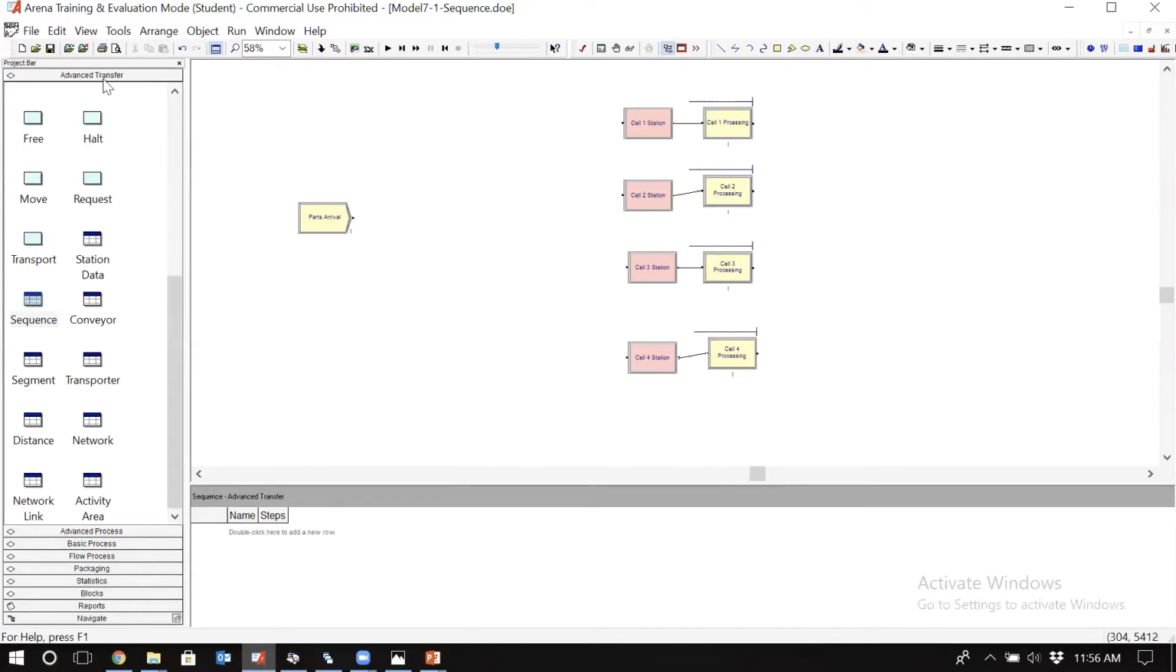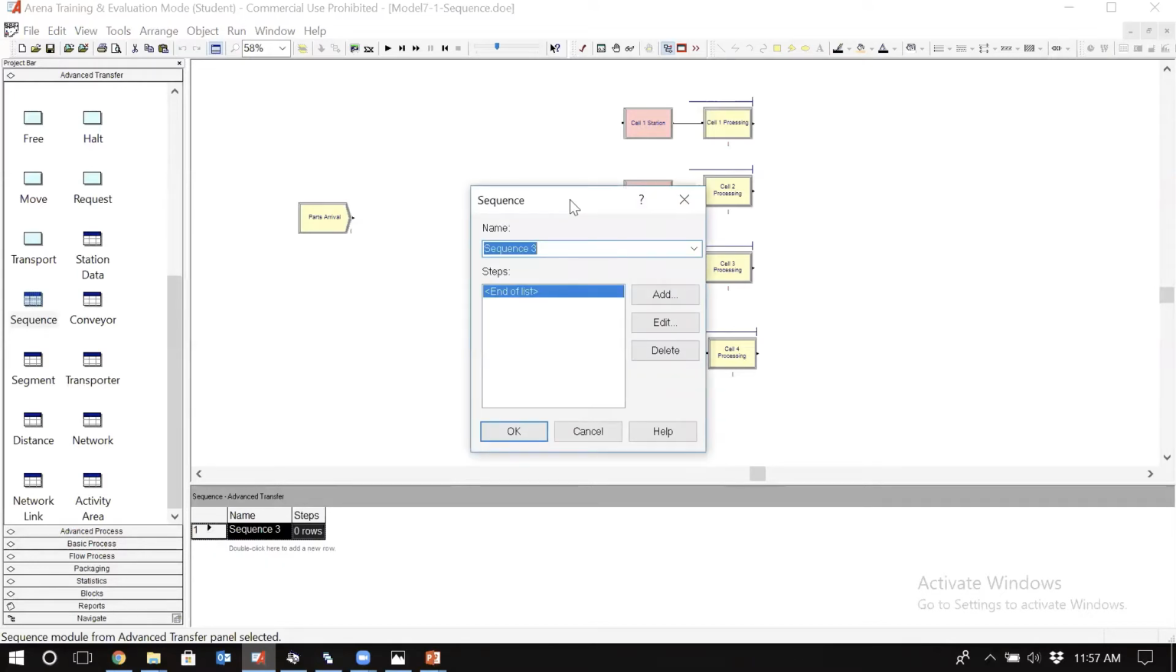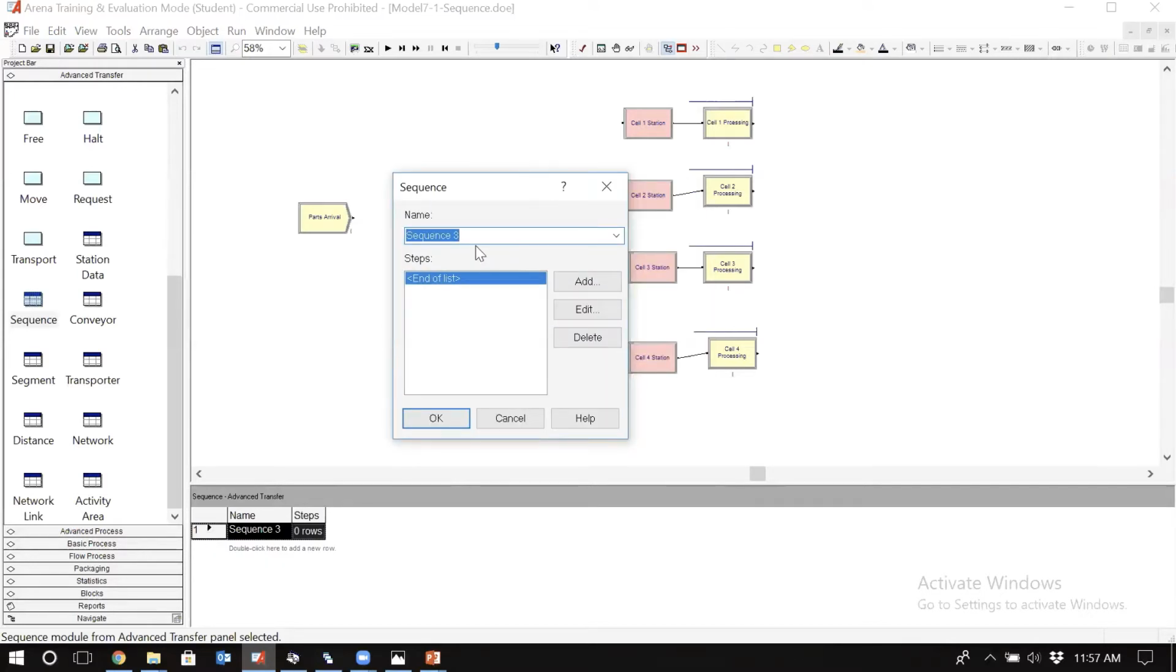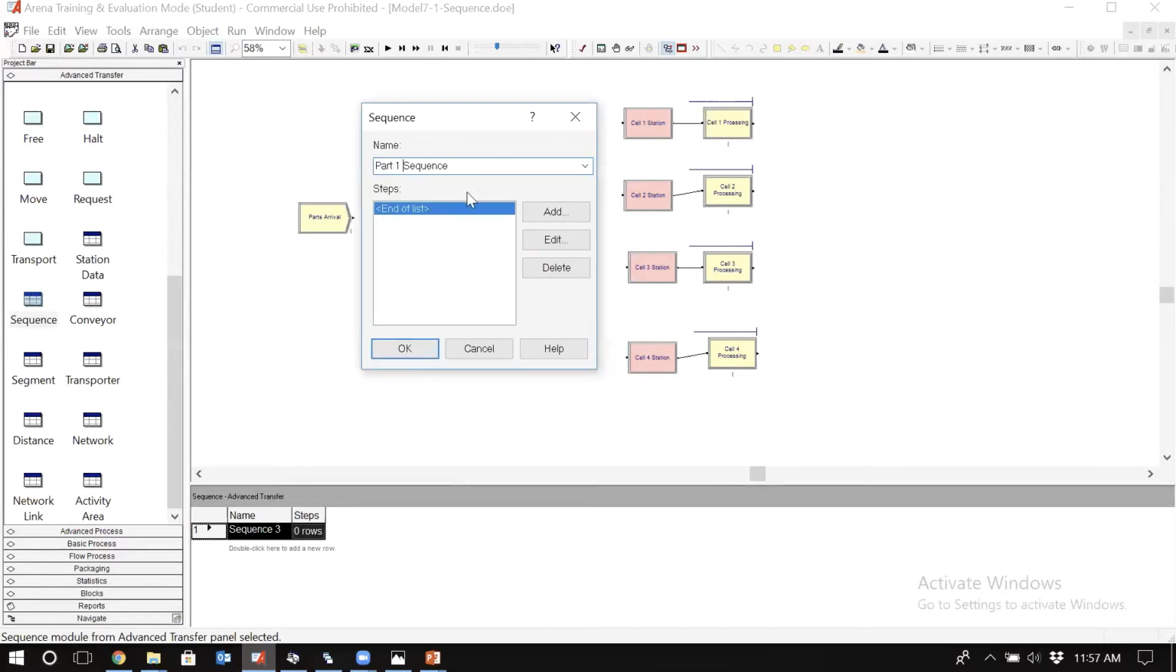To define a sequence, we have to go to the Advanced Transfer panel, and then here in the data module, you see Sequence. If you click on the sequence, we have the options here to define the sequences. Here I'm going to double click and create a new sequence. I'm going to call this part 1 sequence. After giving a name to this sequence, now I have to identify the steps of the sequence. What are the steps in this sequence? We go to cell 1 to get processed, and then cell 2, and then cell 3, and then cell 4, right? And these are the stations that represent these processing operations.